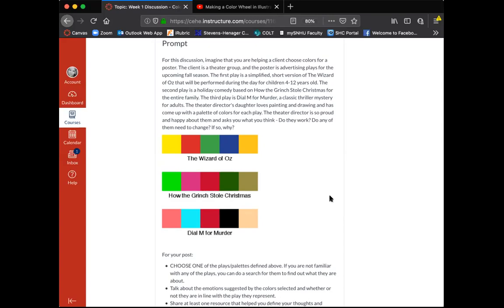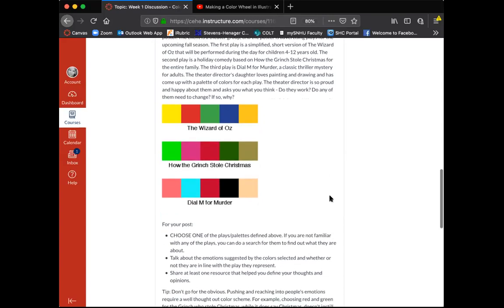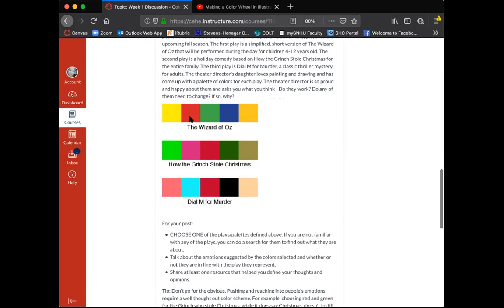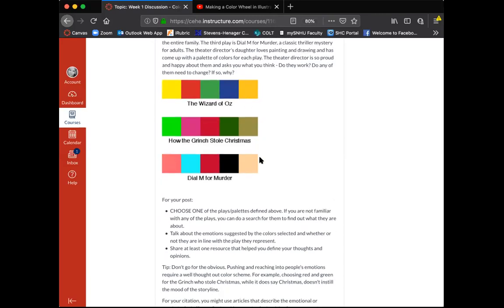The theater director's daughter loves painting and drawing and has come up with a palette of colors for each play. The theater director is so proud and happy about them and asks you what you think. Do they work? Do any of them need to change? If so, why? So take a look at all three of these, and this is the color palette for each of these that his daughter created.